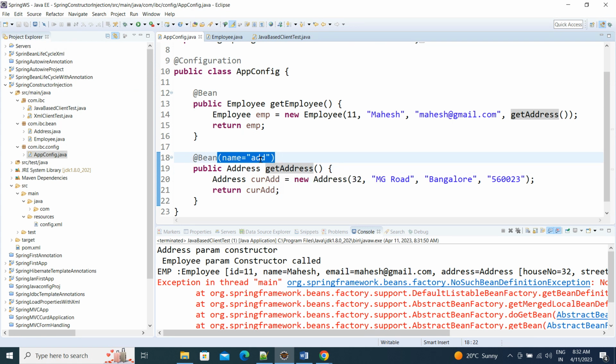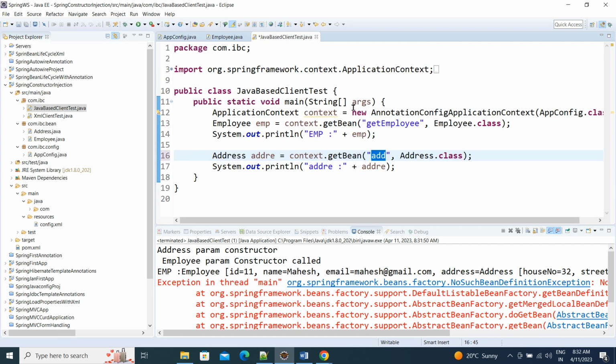If you are adding a bean name intentionally after the @Bean annotation, then we need to use that bean name to get that object. Control Z. This is constructor injection, guys, with XML as well as with the Java based approach.